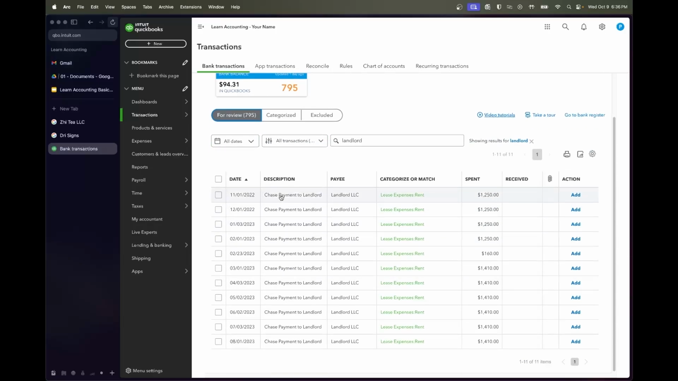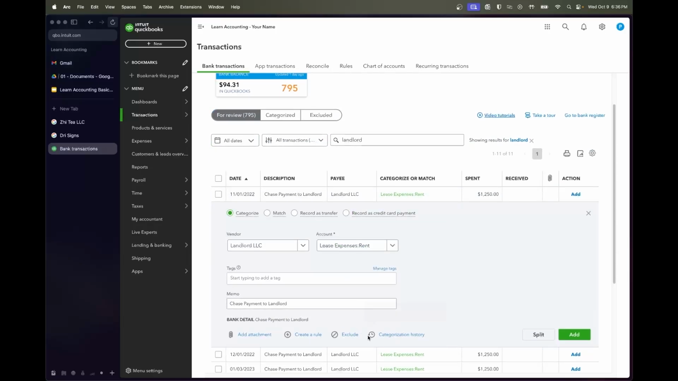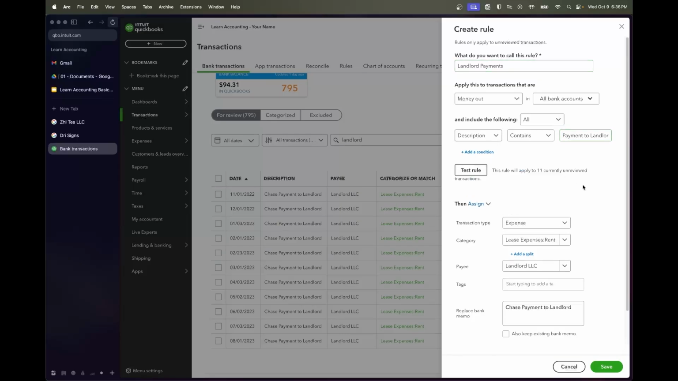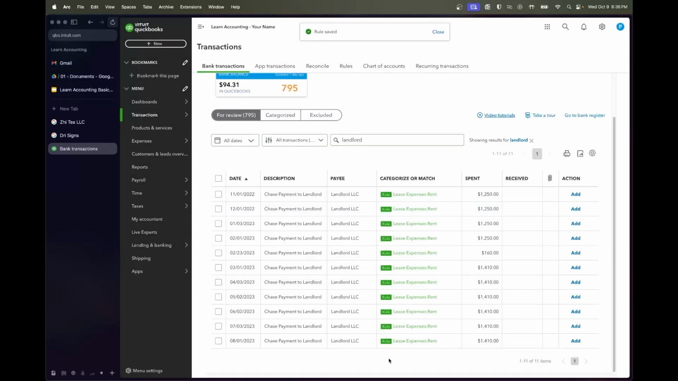And what I'm going to do also here, and we're seeing all of the months here, is go ahead and create a rule, landlord payments, because we know the description is going to say payment to landlord. And just in case, we can shave this down, test the rule, applies to 11, good to go. Lease expenses, rent, landlord LLC. Good to save that rule, right? And we have all of these.